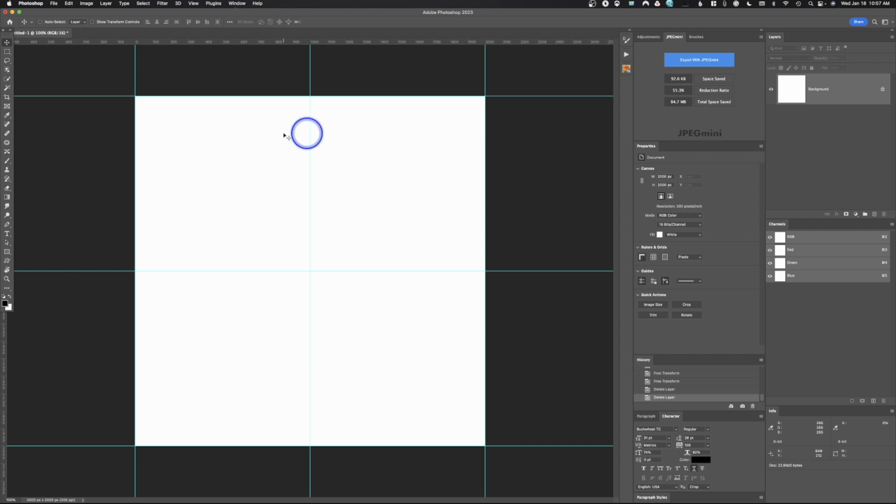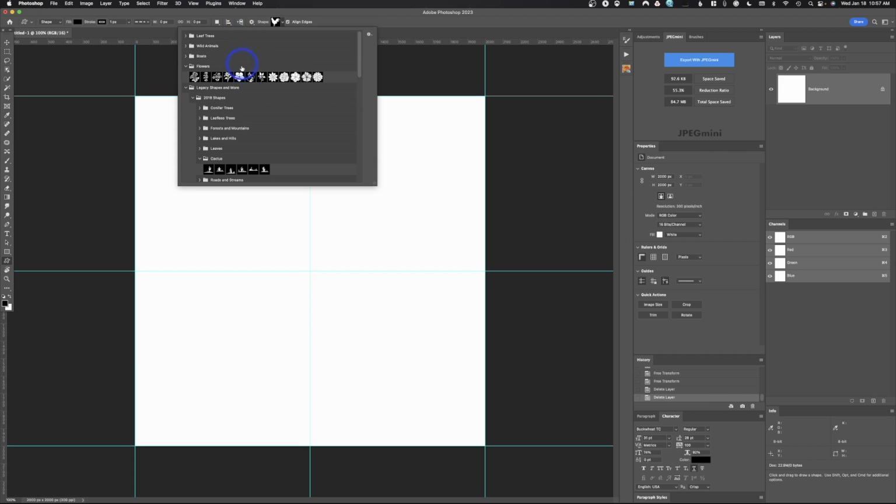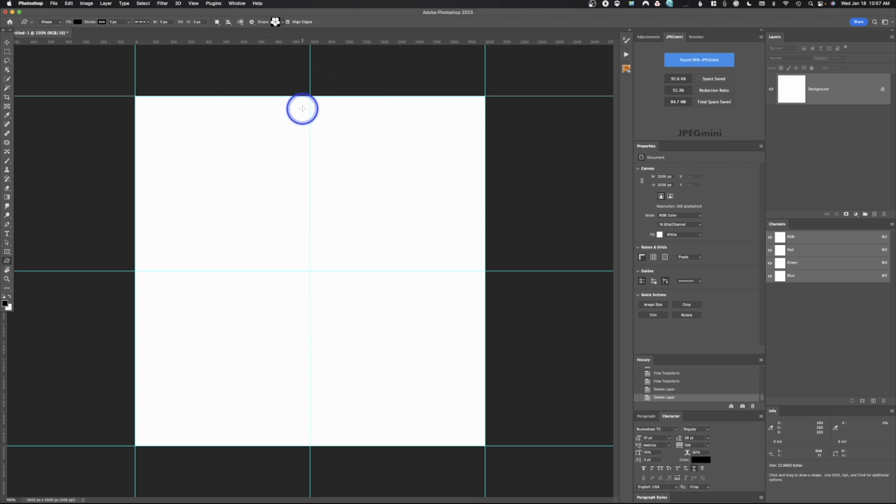All right, so I've deleted everything. This time we will make a little flower. So we'll go to the custom thing. We'll go up here. We'll slide up. We will grab this flower. I like that flower the best. And we'll make ourselves a little flower.